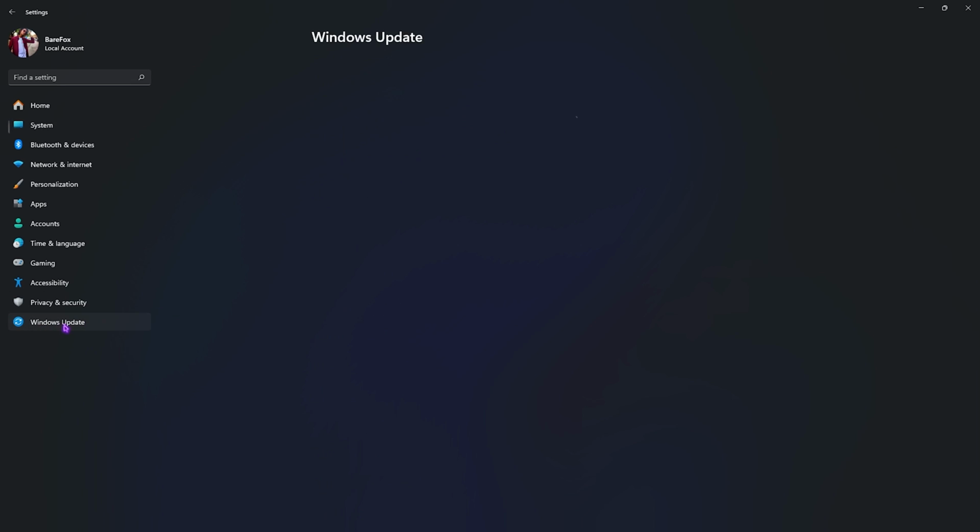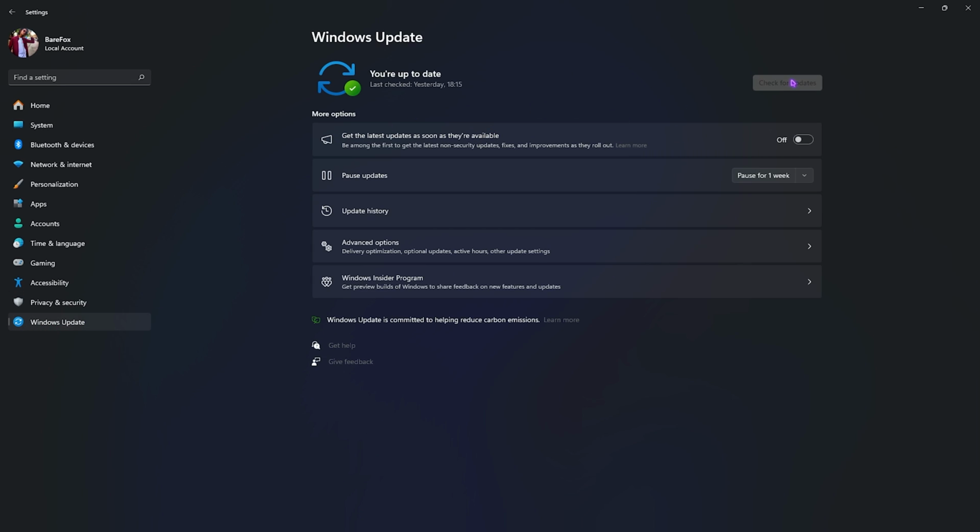Once that is done, go all the way down to Windows updates and make sure that your Windows is always up to date. If there are any updates possible, make sure to do it, because Windows keeps fixing any bugs that are currently there with all coming updates.